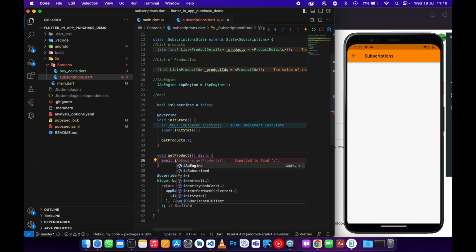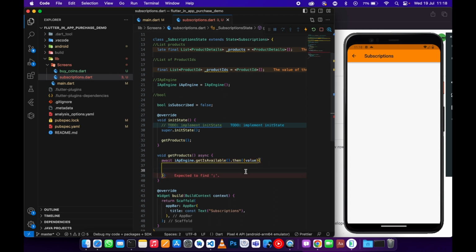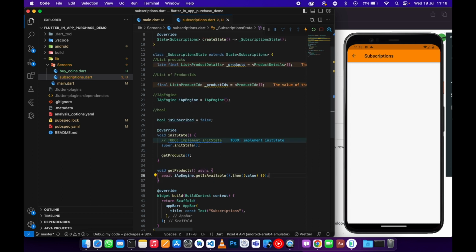To check it, we need to go to the engine and say getIsAvailable. It is going to return a boolean, which is going to be true or false. If it's connected, it's going to be true, otherwise it's going to be false. Then we first check if the value returned from getIsAvailable is true. If it's true, we want to query the products.